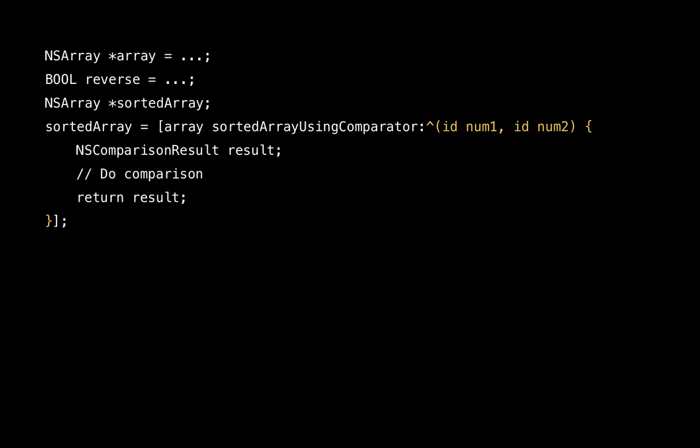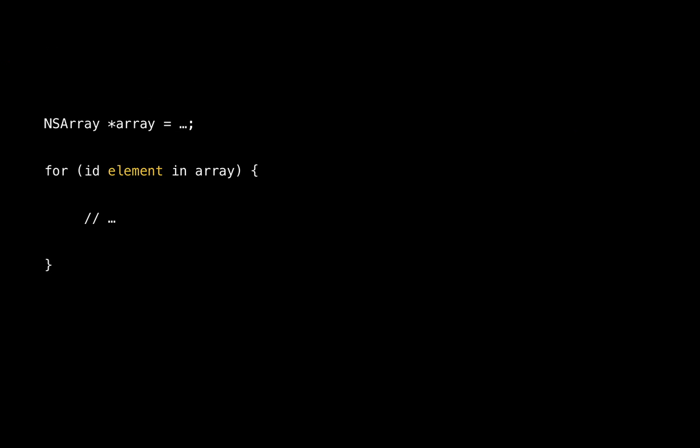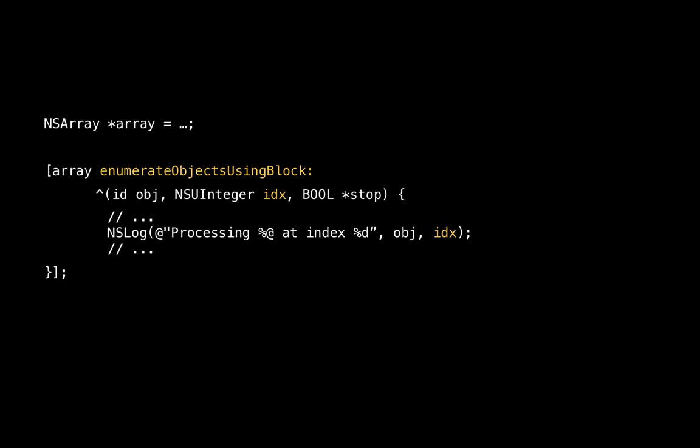Instead, you should now use the block-based API, which has the advantage of being in place. You get to implement the sort function exactly where you're using it. If we go back to the issue of enumerating the contents of the array, it also means that you have access to additional local information, like the actual index of the object that you're looking at. So if for some reason you need to get at the index of the item, you have access to that now within the block as well.